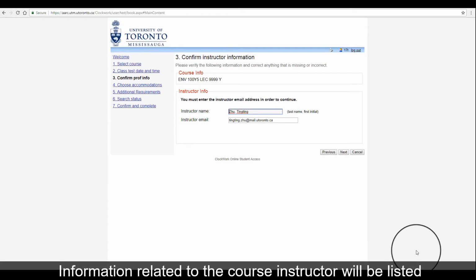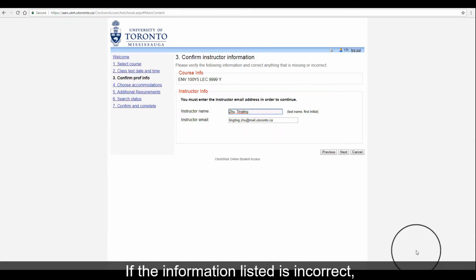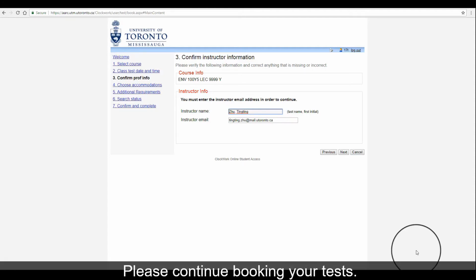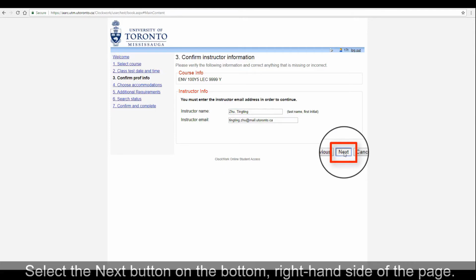Information related to the course instructor will be listed, including the instructor name and their email. If the information listed is incorrect, please notify the Accessibility Test and Exam Office. Please continue booking your test. Select the Next button on the bottom right-hand side of the page.